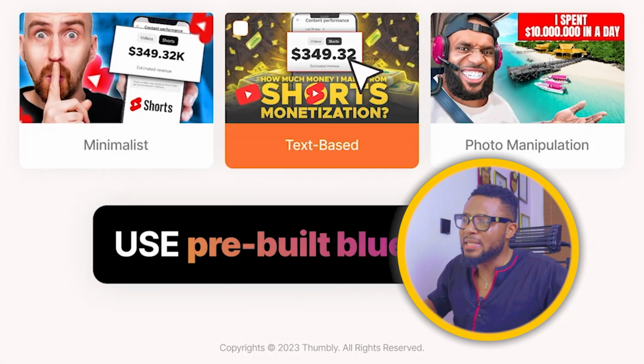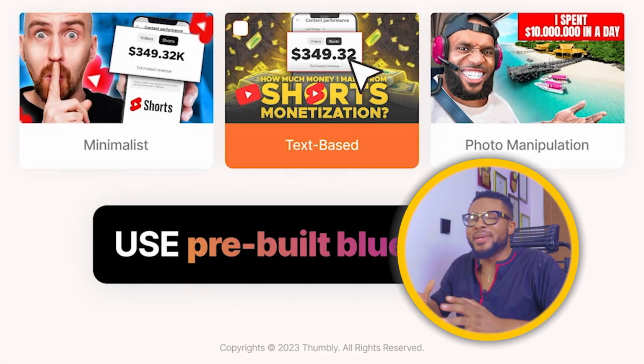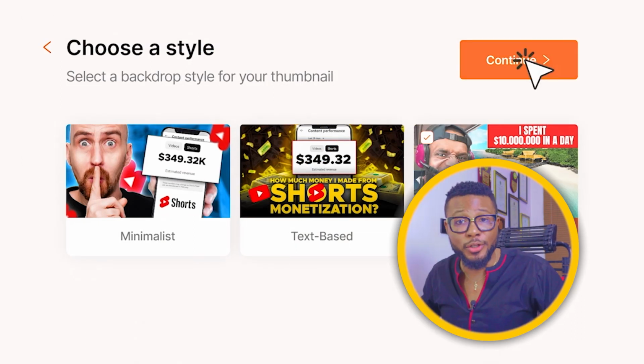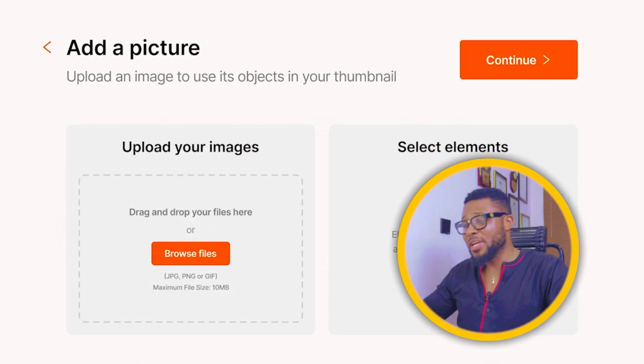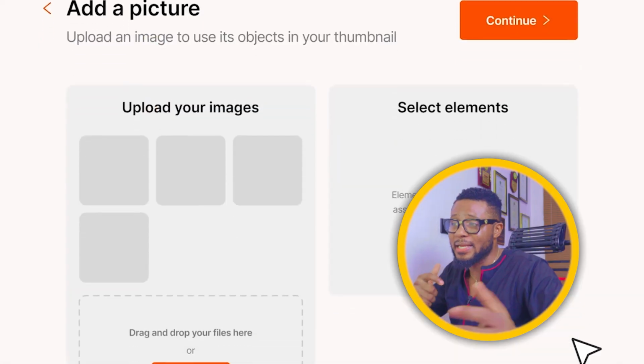Is this not amazing? And these are clickable thumbnails. So you can see minimalistic, you can see text-based, and then you can see photo manipulation. So anyone that you want, you just click on it and then click on continue. And then on this page, you're going to upload your images. Click on browse file, select the images that you want to use for the thumbnail, and then click OK.